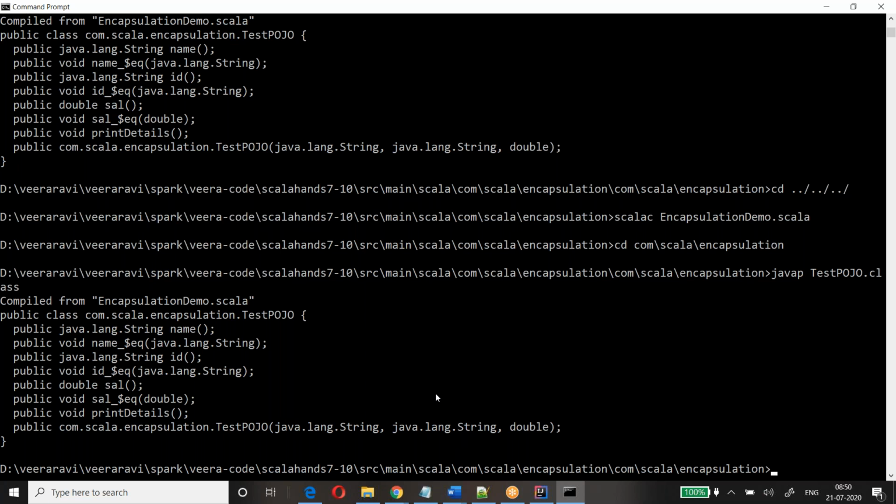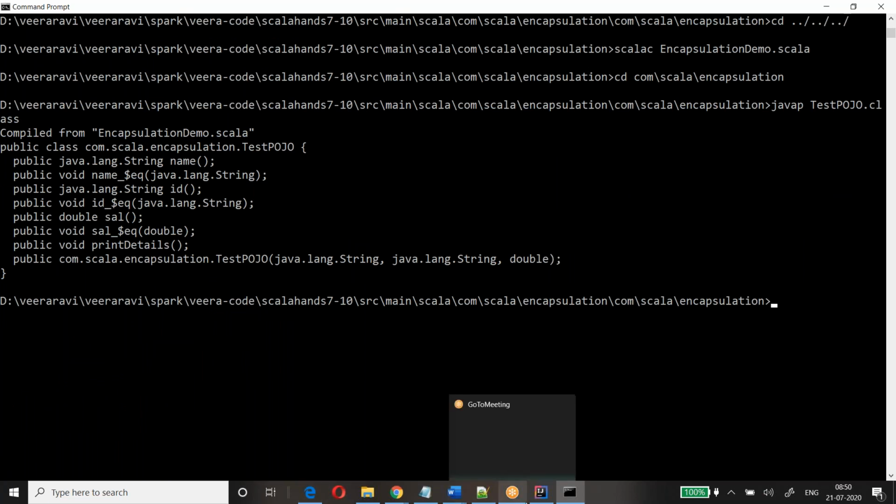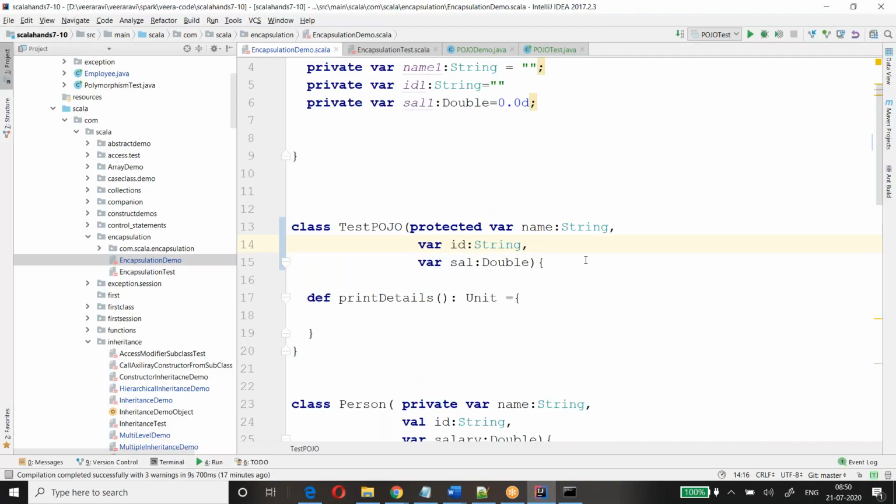I forgot about the Java P option. Now I got it. So for every Scala class, in the background it will generate Java code. Since they will run on the JVM, it will create it. Okay. Good. This is about encapsulation.